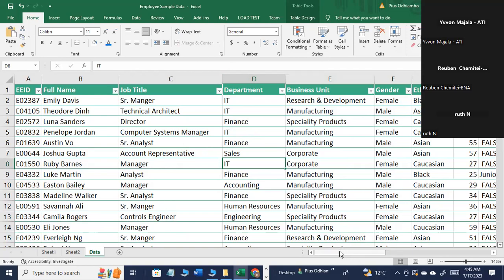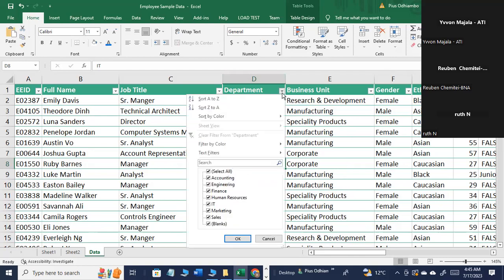Now, let me say that I'm again focusing on the department where an employee is coming from. So I click on this. When I click on that, Excel will scan through the data and see that we have accounting, engineering, finance, human resource, IT, marketing, and so forth. These are checked, or ticked.